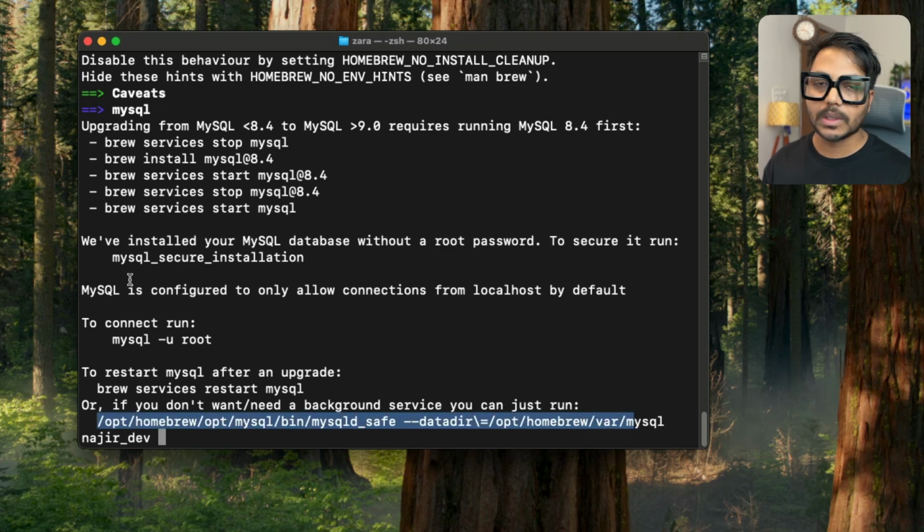Okay, now here are two important command lines. One is for what we have done: we have installed the MySQL database without a root password. If you want to install with a password, then you can just run this command. Then it is going to give you a prompt to enter your password. You just need to enter the password, and using that password you can log in in the future. So you need to remember this password. I don't prefer a password, so I have installed without a password.